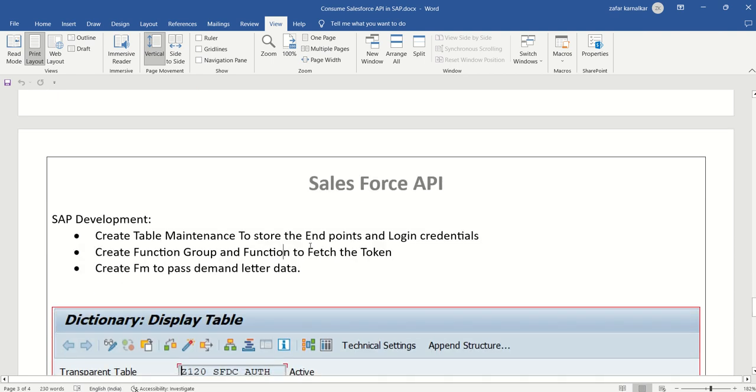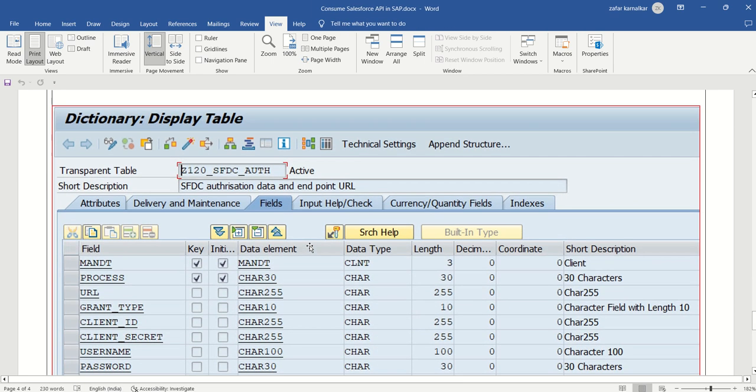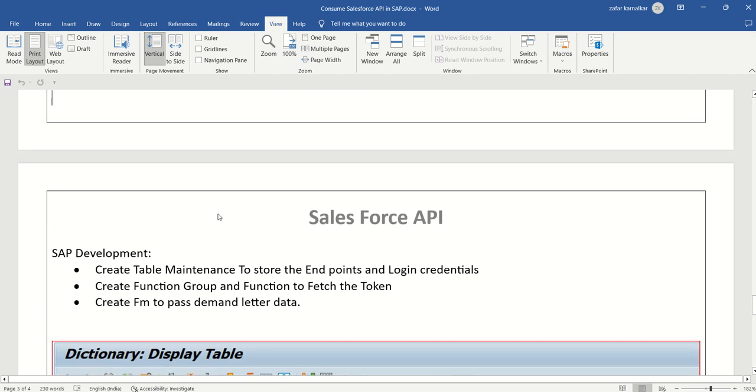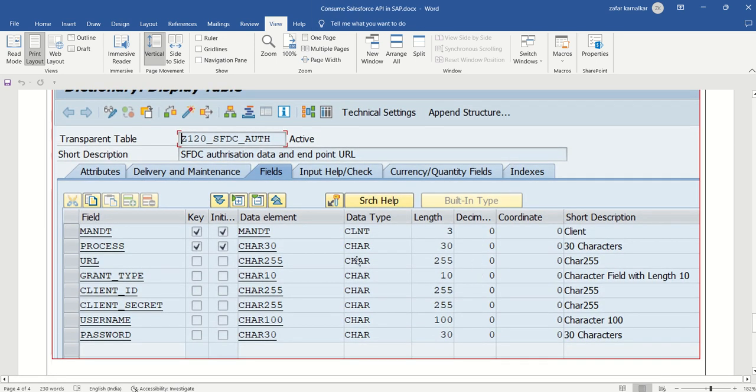Now, the technical approach in SAP. So, in SAP, what will we do? First, we'll create a table and table maintenance to store the endpoint and the login credentials. As I mentioned, the endpoint will be different in each client: development, quality, production. So it is better to create a table maintenance like this with the process. URL is for the endpoint, then client type, client ID, client secret, username and password. Here process means token or demand. Or let's say you also want to pass the receipt data, then one process will be receipt.